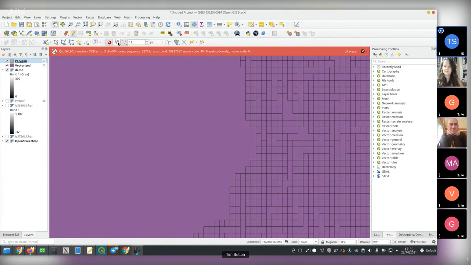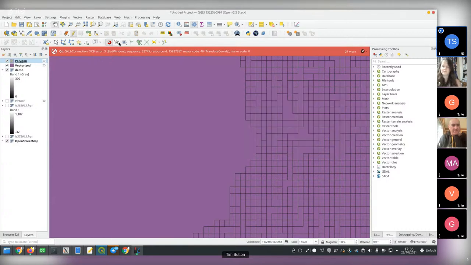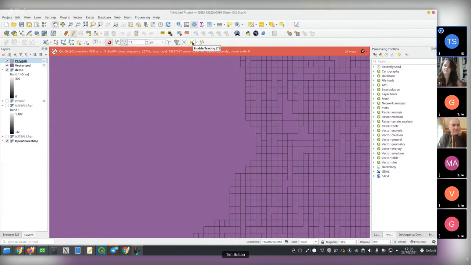Snapping on. Advanced configuration, let's go here. So let's just snap to all layers like that. 12 pixels. Where's the streaming mode gone? There we go. All right, you ready? Let's see how blazingly fast it goes.